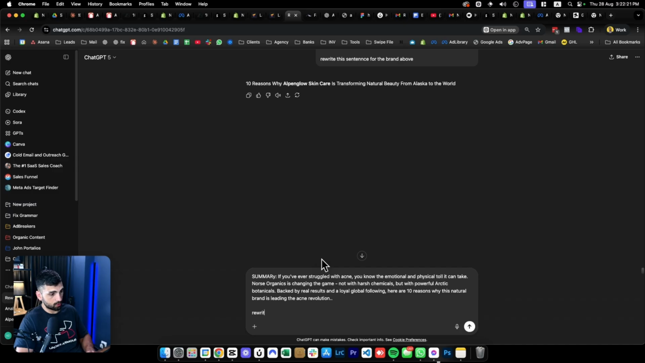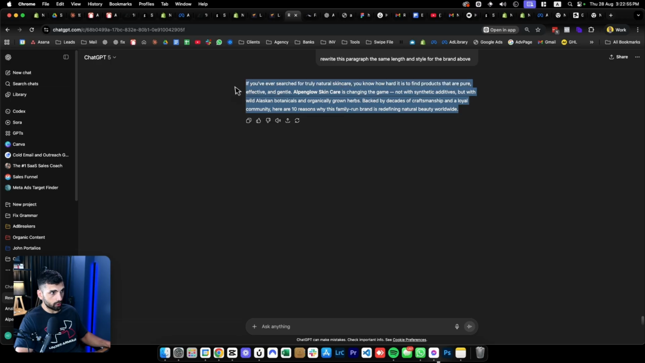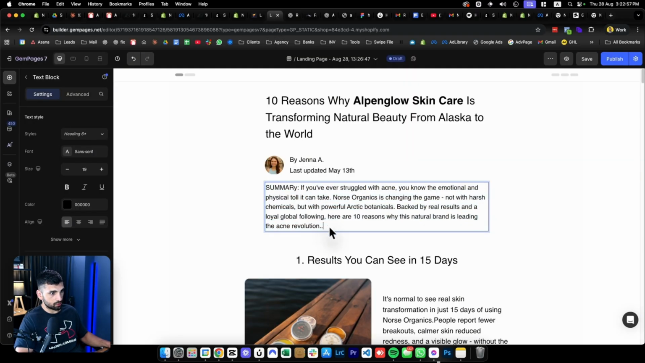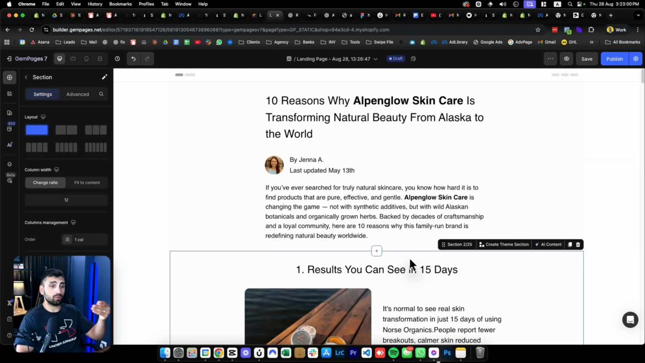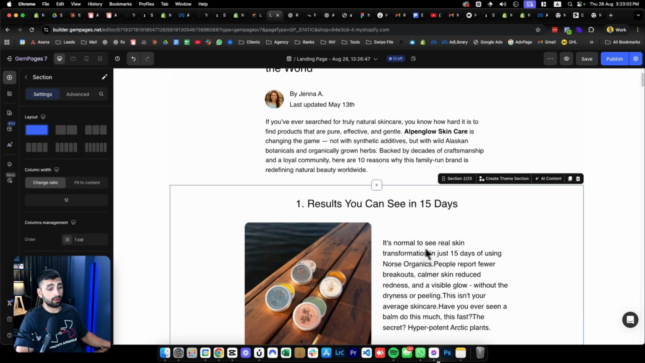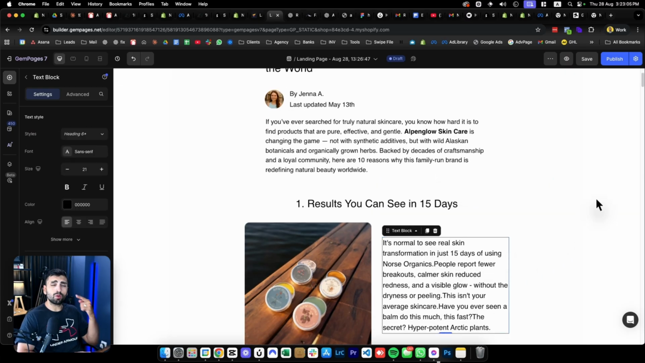Rewrite this paragraph, the same length and style, for the brand above. We copy that, we paste it inside here. And this way we go below and change everything. You don't have to think, you just follow the steps.